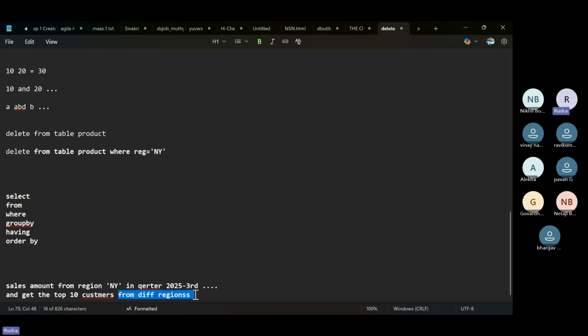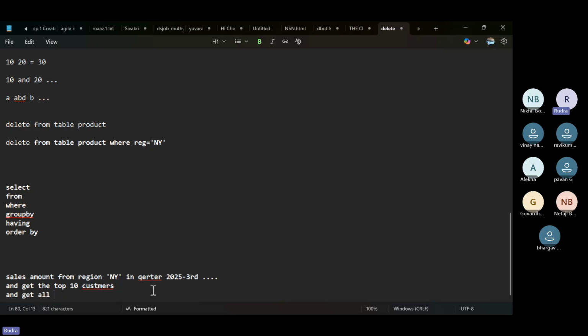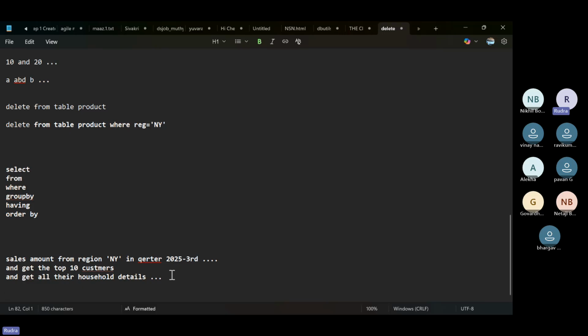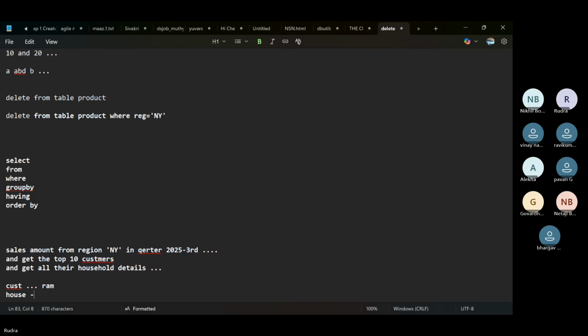Okay. So since I gave that one, get the top 10 customers and get all their household details. If this is the business use case for the business people, here you will understand everything. Household meaning, if you are a customer and your name is something, Ram, you are staying in a house, and your wife, your son, and your brother or father are staying inside the same house.